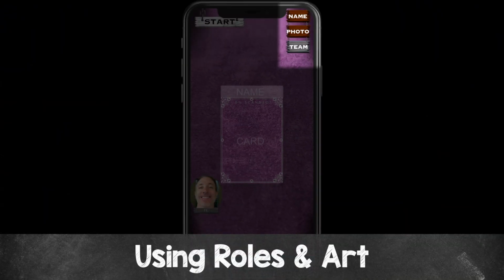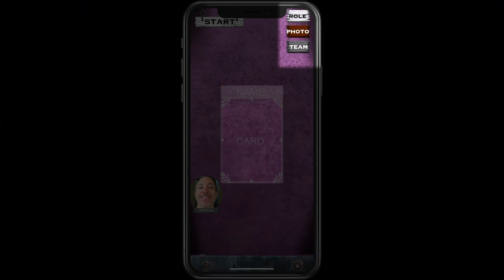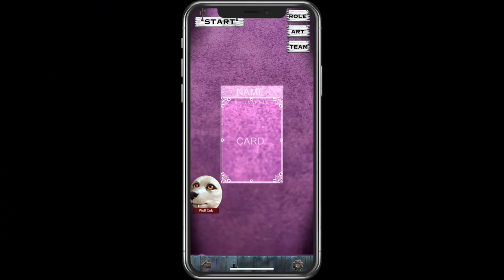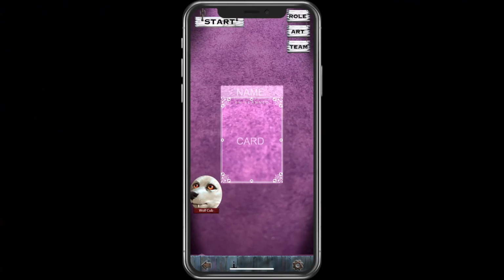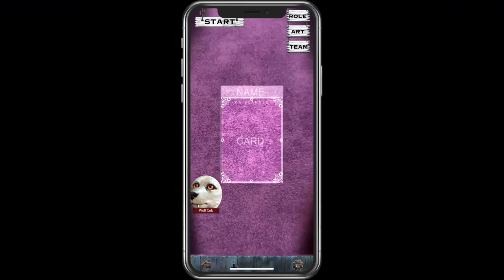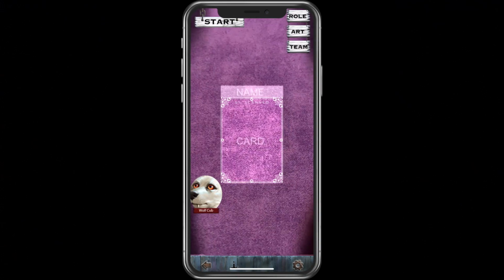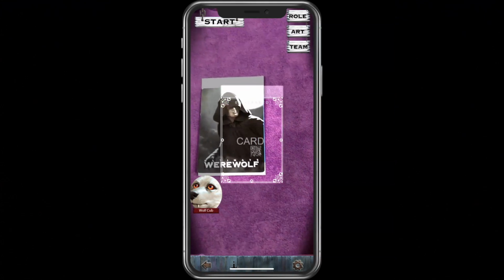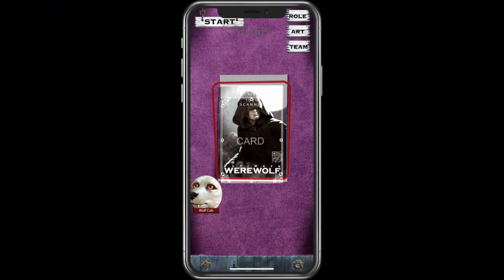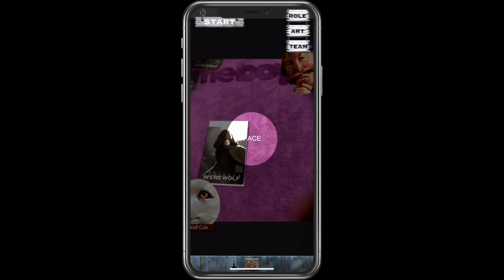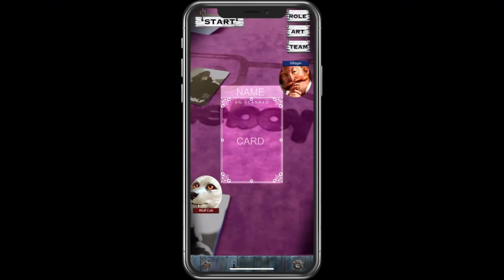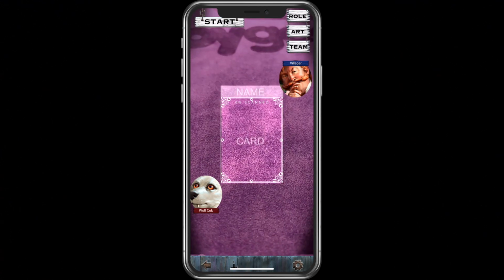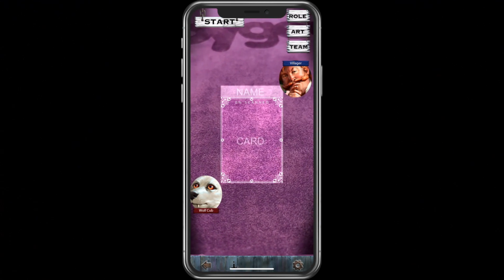Now on the upper right, if you didn't want to use names and photos, you could click that, and now it says role and art. You can also have it tell you the team name like that. It'll show you the team, so Wolf Cub. It shows you who that was that we scanned earlier, Wolf Cub of the Werewolf team. So now when we go like this and we scan another card, it's now going to show the villager, for example, that's what this card was.